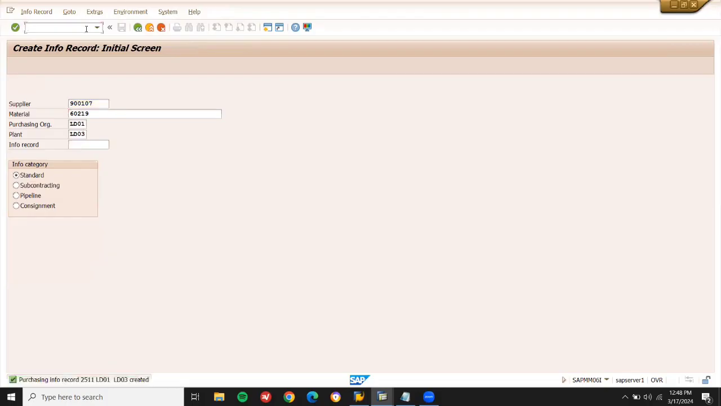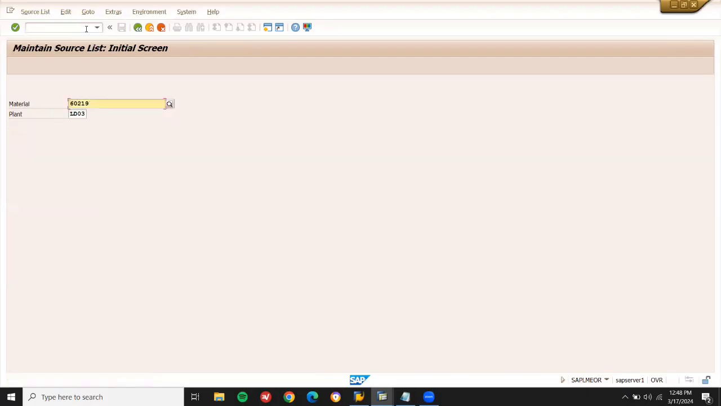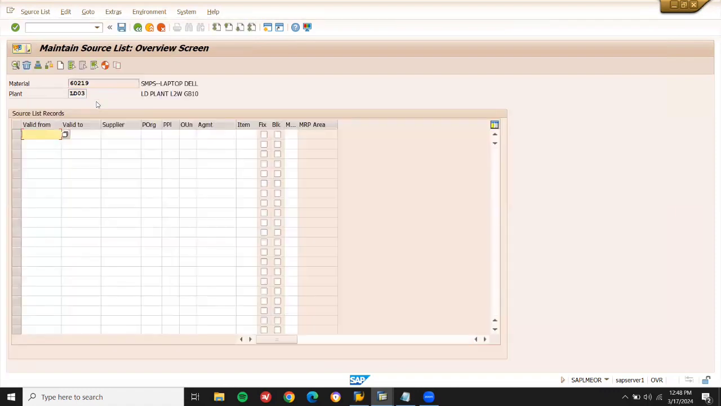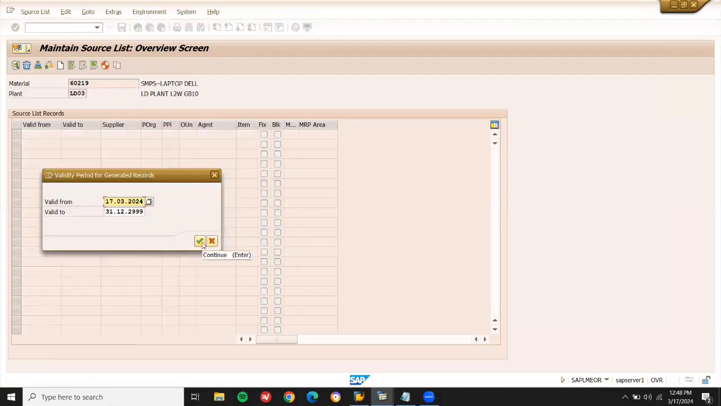Now I'm going to create the source list, ME01. Source list, vendor source of supply. This is my material. Plant is LD03. Present. You don't have to do anything here. Click on generate records and continue.